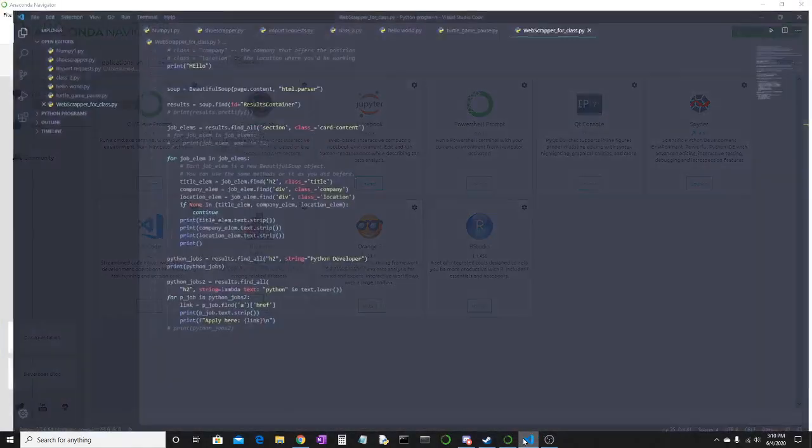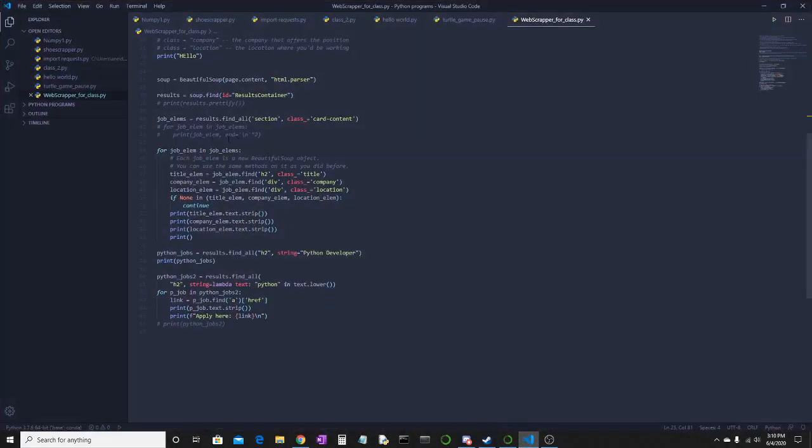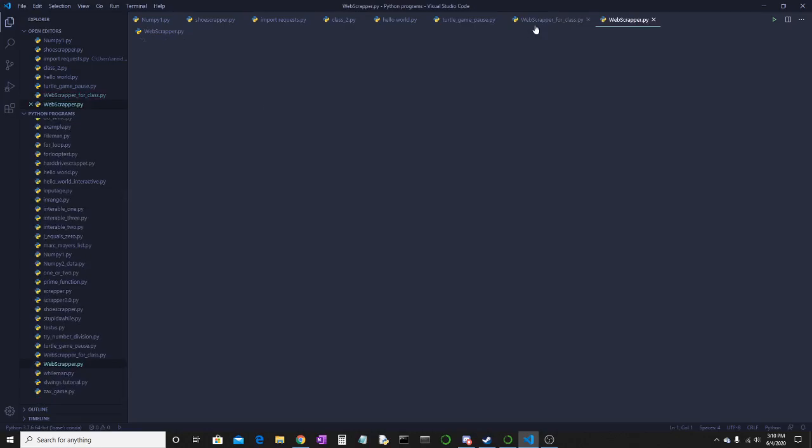And then I want you to come into Visual Studio, and we're going to make a new program. We're going to call it WebScrapper.py. Hopefully I don't have another one named that. Enter.